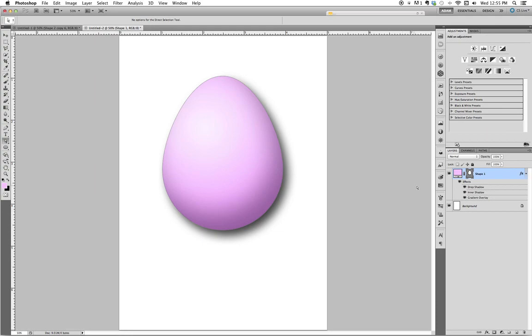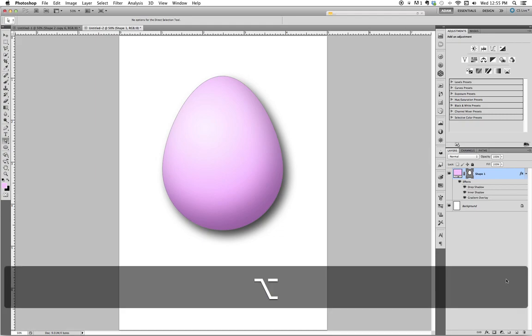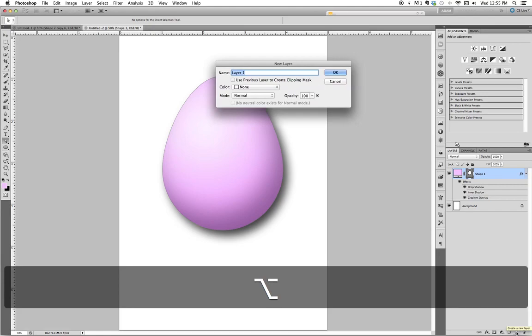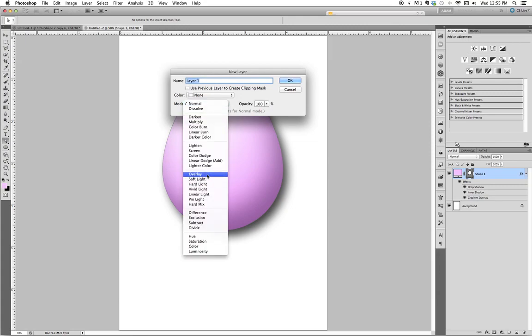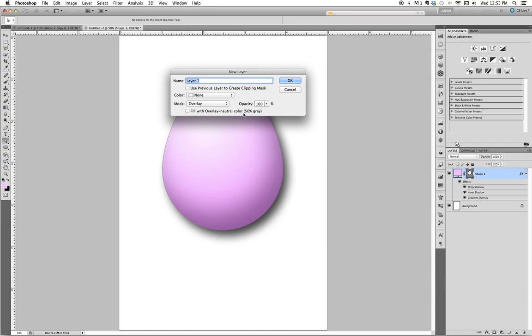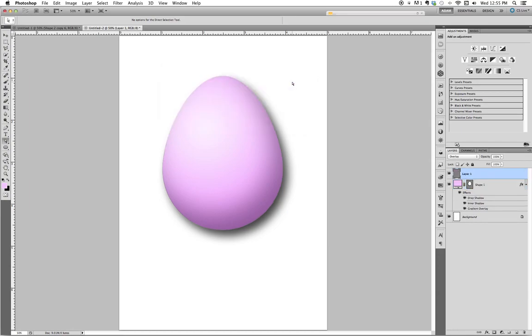So what we're going to do is create a new layer by holding down Option or Alt on the keyboard and clicking the new layer button in the layers panel. Then you'll get this new layer panel that opens up, and we want to change the mode from normal to overlay, and fill the overlay with 50% gray by clicking that button right there and click OK.